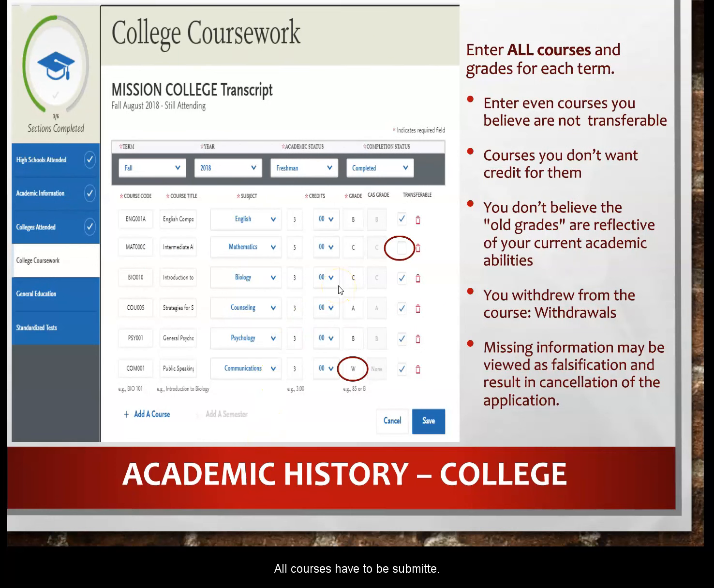All courses have to be submitted. So even courses you believe are not transferable have to still be put in. Courses that you don't want credit for, you still have to put them in. Even if there are courses that you don't believe are reflective of your current academic abilities because they were taken so long ago, you still have to put them in.